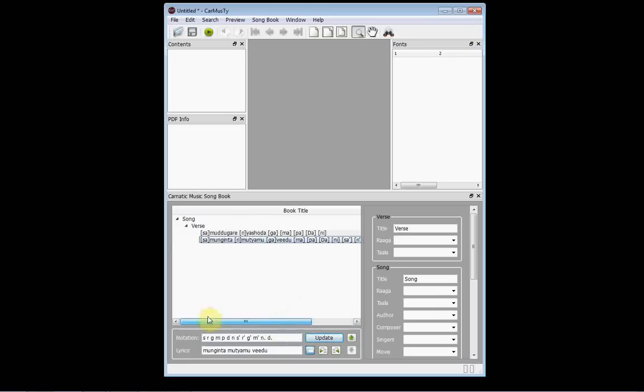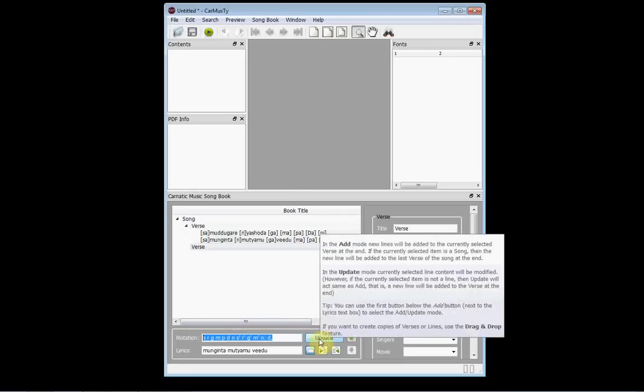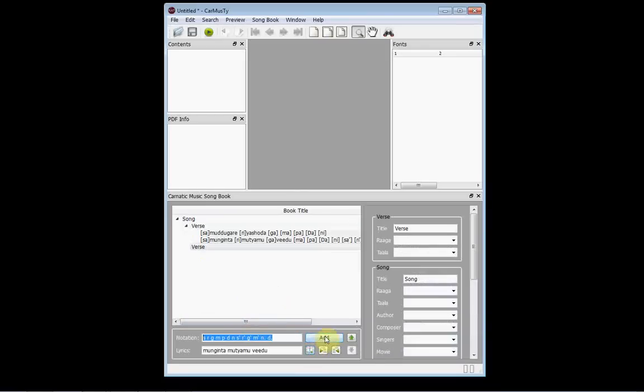Okay. So now I have two lines here. What do I do if I want to add a verse? Just right click anywhere in this songbook section. You can say add new verse. So this will be added to the same song. And then add this. And make sure that you are in the add mode.